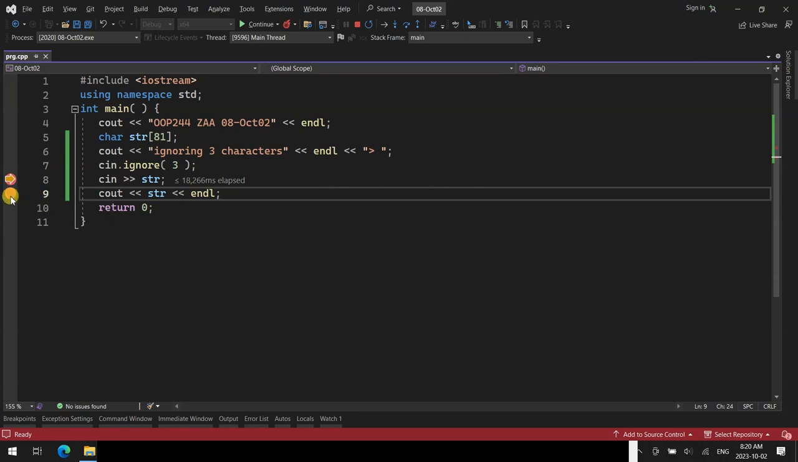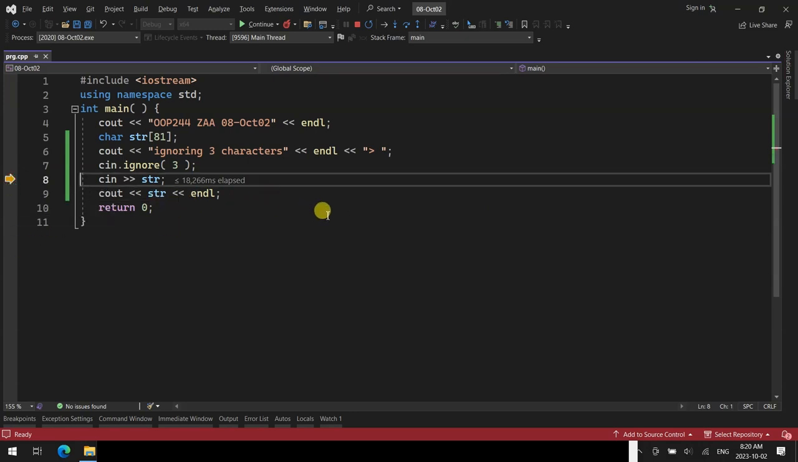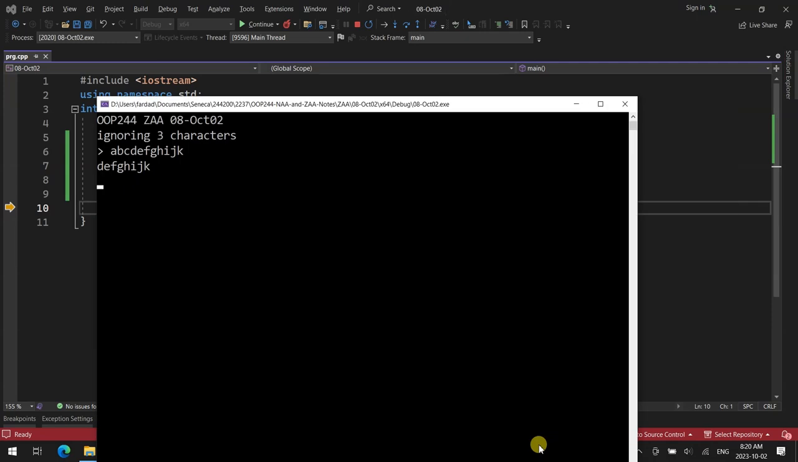Oops, wrong button. It reads the rest and prints it. And therefore, you're going to have D, E, F, G, H, I, J, K. Are we okay with this? So three things were ignored, right?